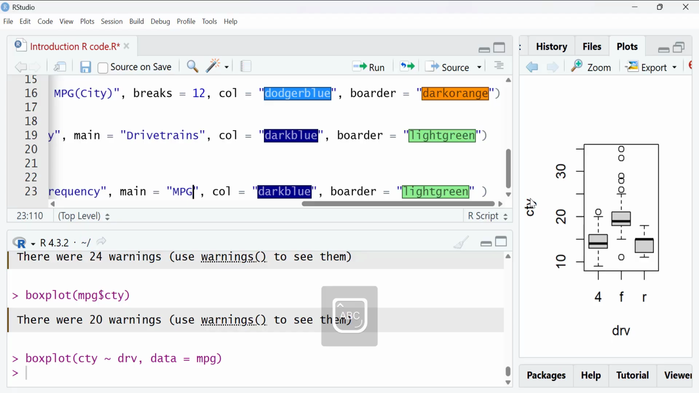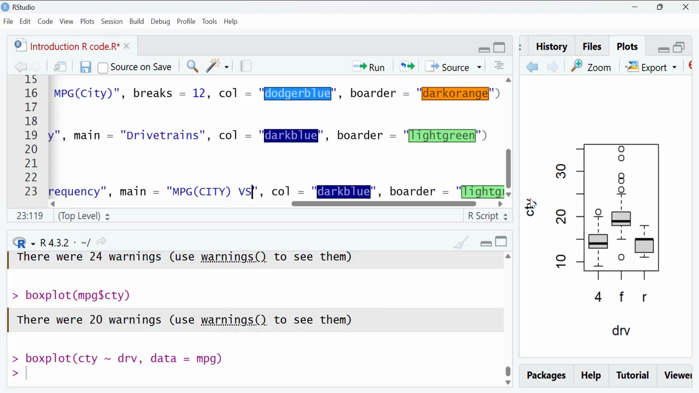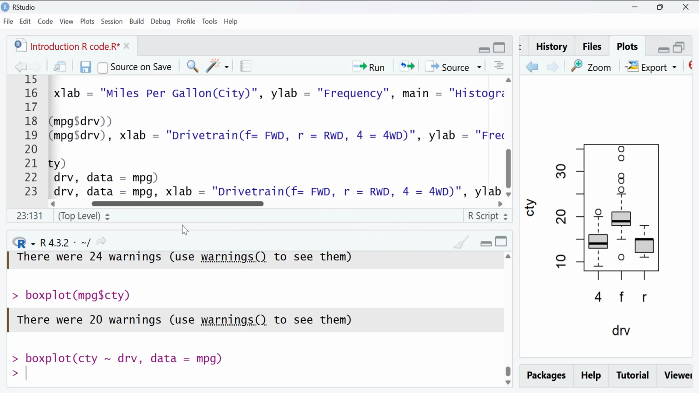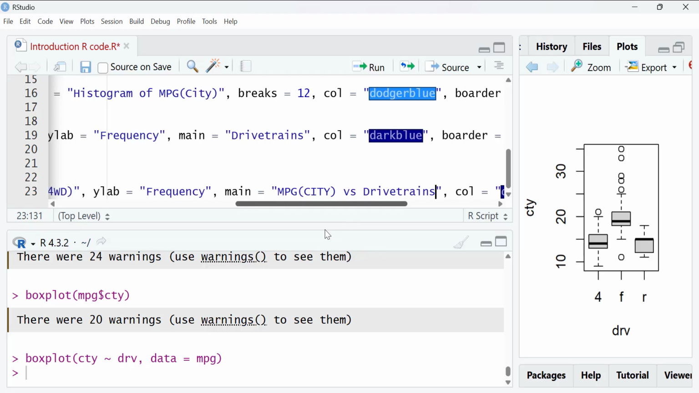MPG, CTY versus drivetrains. And I'm putting in more arguments. The main title is drivetrains. The X-axis is drivetrains. The Y-axis is the city mileage, right? So miles per gallon per city.